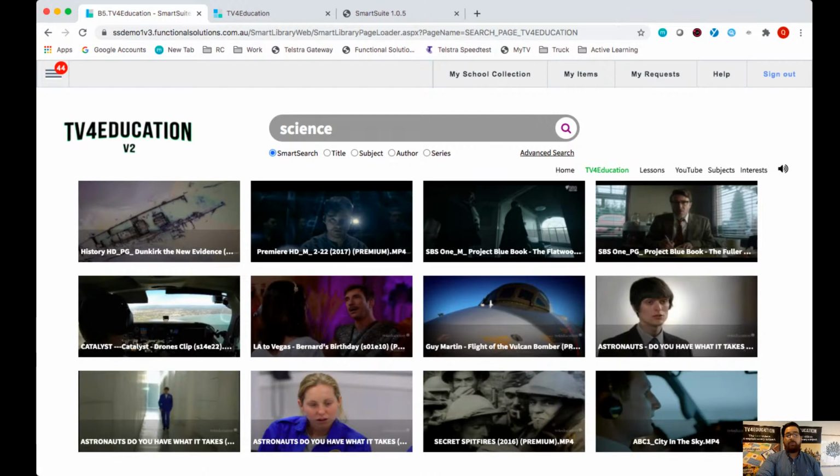Okay, the last button that we've got there is interests. Now, if you are a TV4Education user or you're new to the system and you've never filled in your interest area, this is something really important that you need to make sure that you do the first time that you log in. Okay, go ahead and click on interests, and that's going to load this little pop-up here.